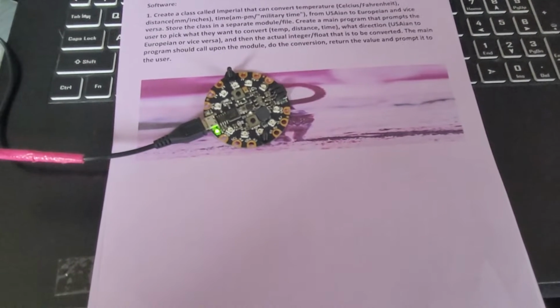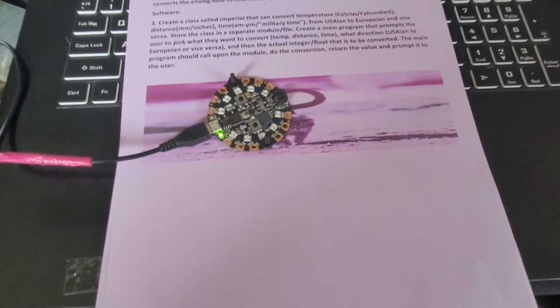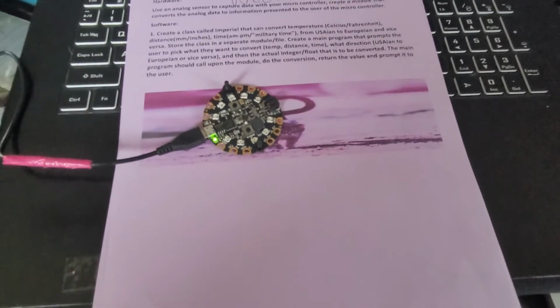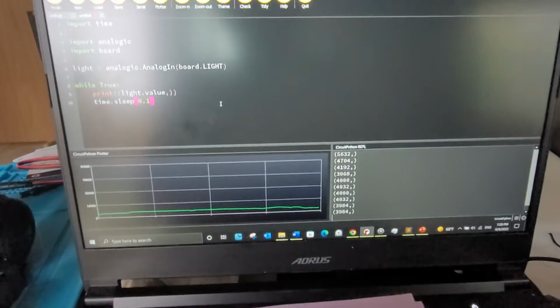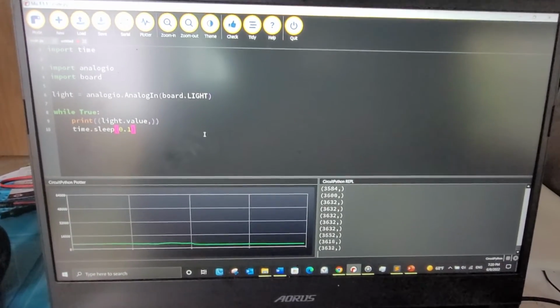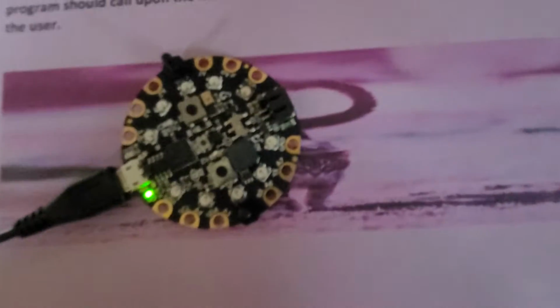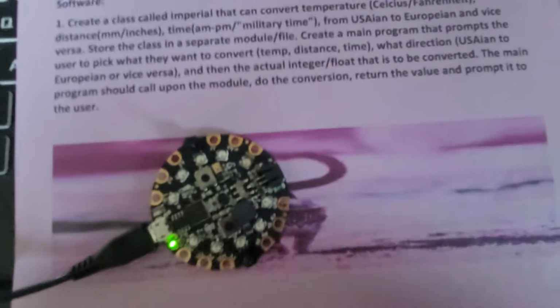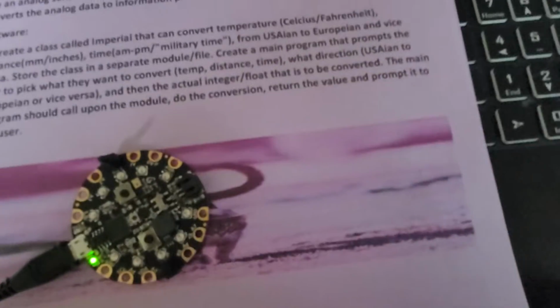All right, here we are, week 7 for Coding for Industry 4.0, and I did a nice simple analog light board. So using the little analog sensor that is absolutely tiny on here.